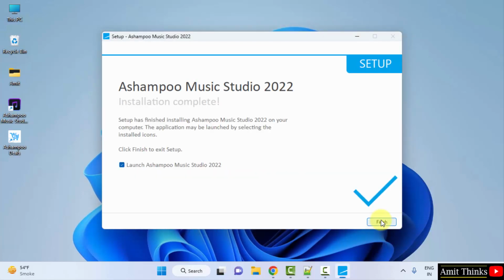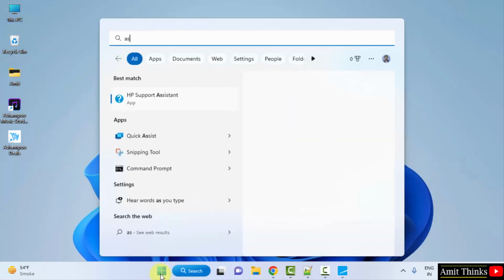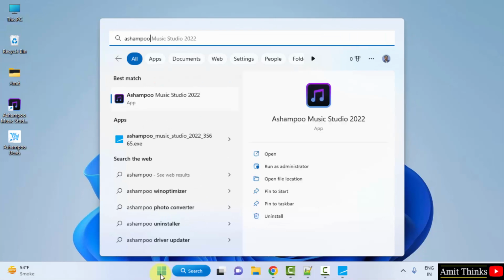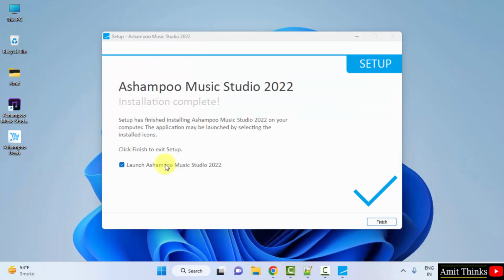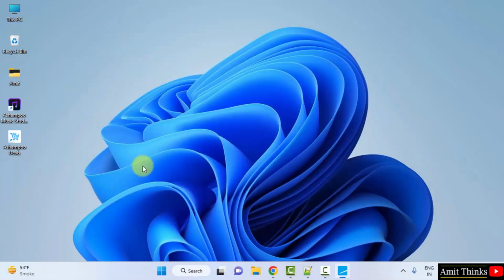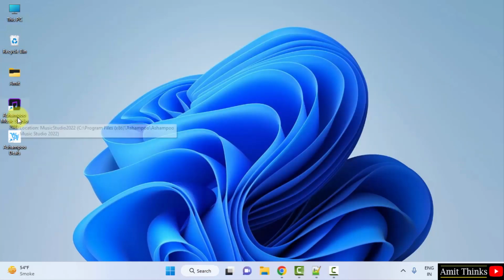So we have installed it and it has created our shortcut. When I click on finish, it will directly open it because it is selected by default. You can also go to start and type Ashampoo and open it directly from here. But I'll uncheck this, click on finish, and I'll open it from the shortcut here.